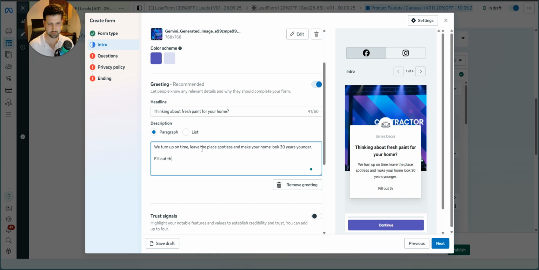Tap fill out the form to claim your 20% discount. We're going to frame this so it's a full discount. And that's all we would do here. Now, this is usually where we would just continue onto the questions.